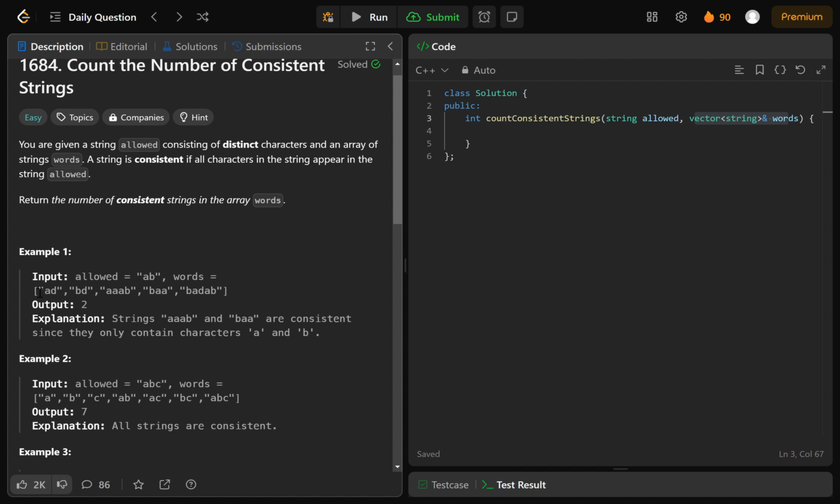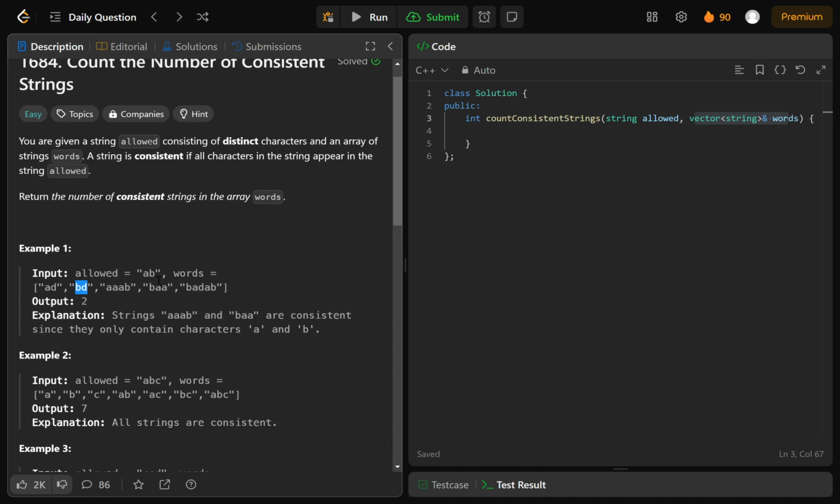So, for this example, for A and D, allowed is A and B. So, D doesn't appear in the string allowed, so this is not consistent. For B and D, the D again doesn't come under the allowed string, so it is also not consistent.